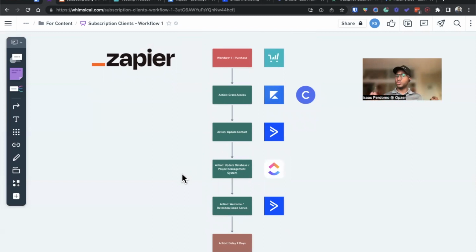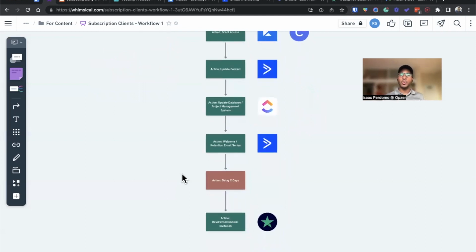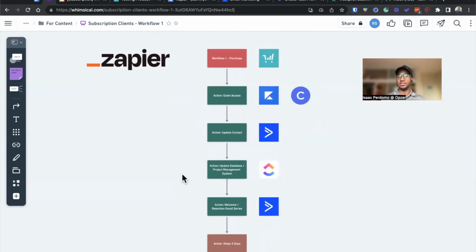So here we are. As a recap, after purchase, you probably want to grant access to whatever it is that the client needs, update their contact accordingly on your CRM, add them to an automation where they're going to receive emails for retention purposes, and you may also want to update your project management system or database if that's needed for your service delivery, for example. That's pretty common for service businesses. Also, you may want to automate the review invitation. And we're going to talk about all of this coming next.